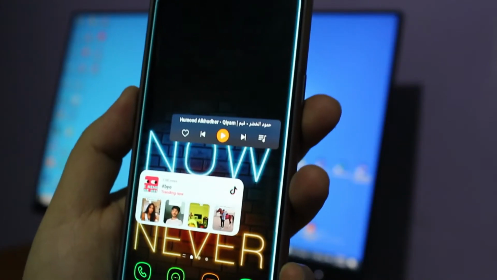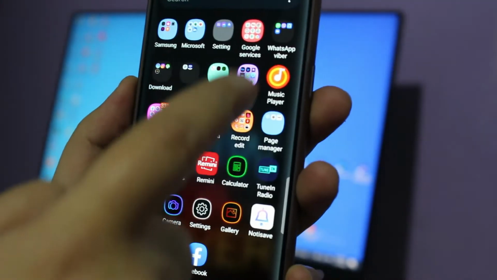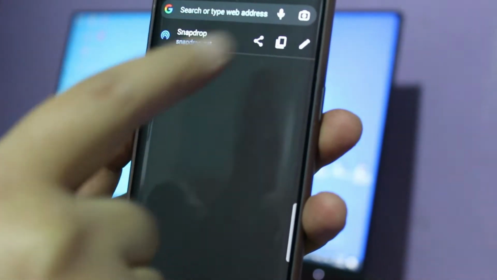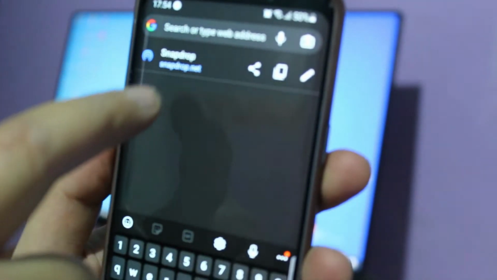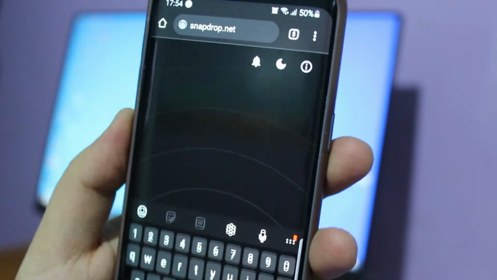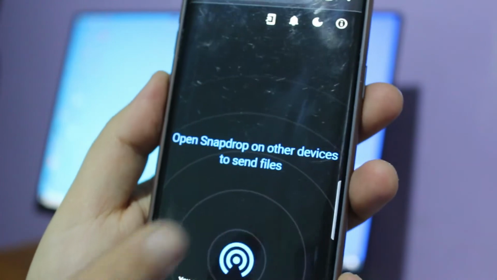So the PC and the phone must be on the same Wi-Fi, okay? So how to do this? Very simple, just go to your browser. Here on the phone, I'm using Google Chrome, and in the search bar, type SnapDrop, okay? Like this, here you see it.